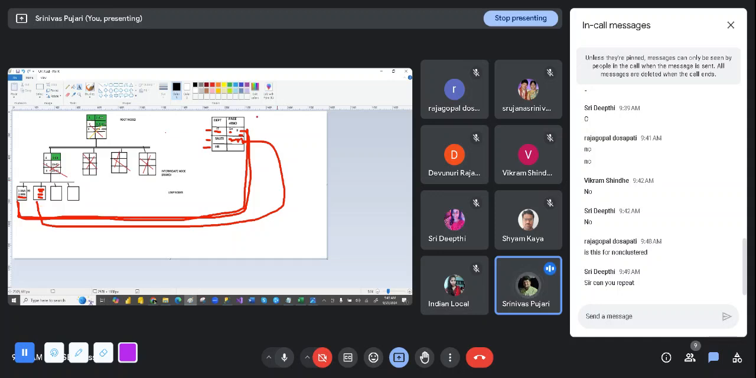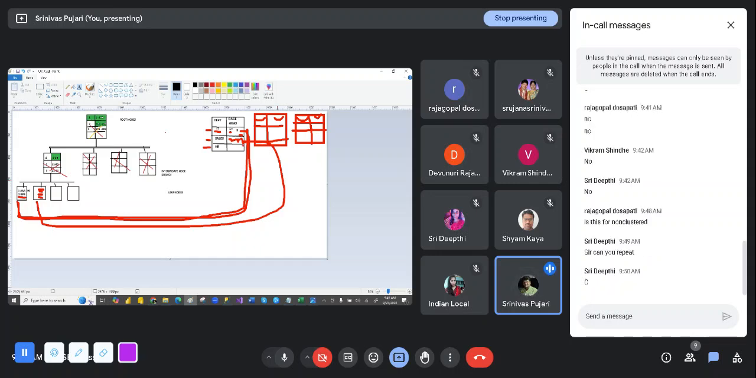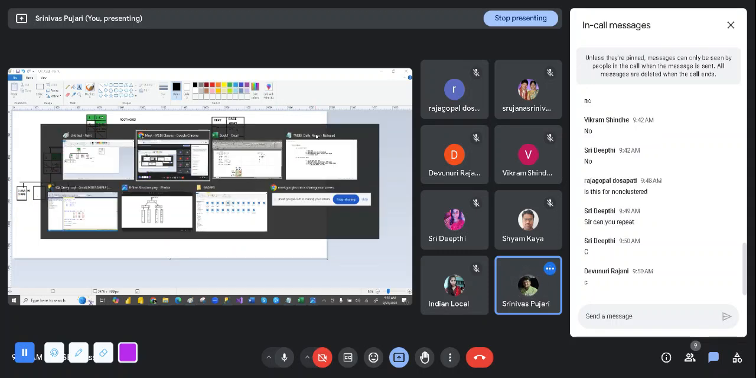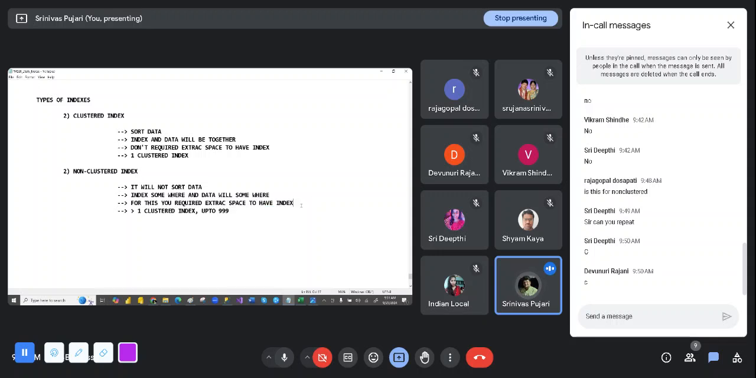Like this, if you have multiple columns, you will have indexes on them. Cluster index is only on a single column, but non-cluster index can be on multiple columns. You can create a number of non-cluster indexes, as I said. However many non-cluster indexes you create, that many index pages you will have in a separate space. Am I clear? That is the reason you will require extra space, and you can create up to 999.